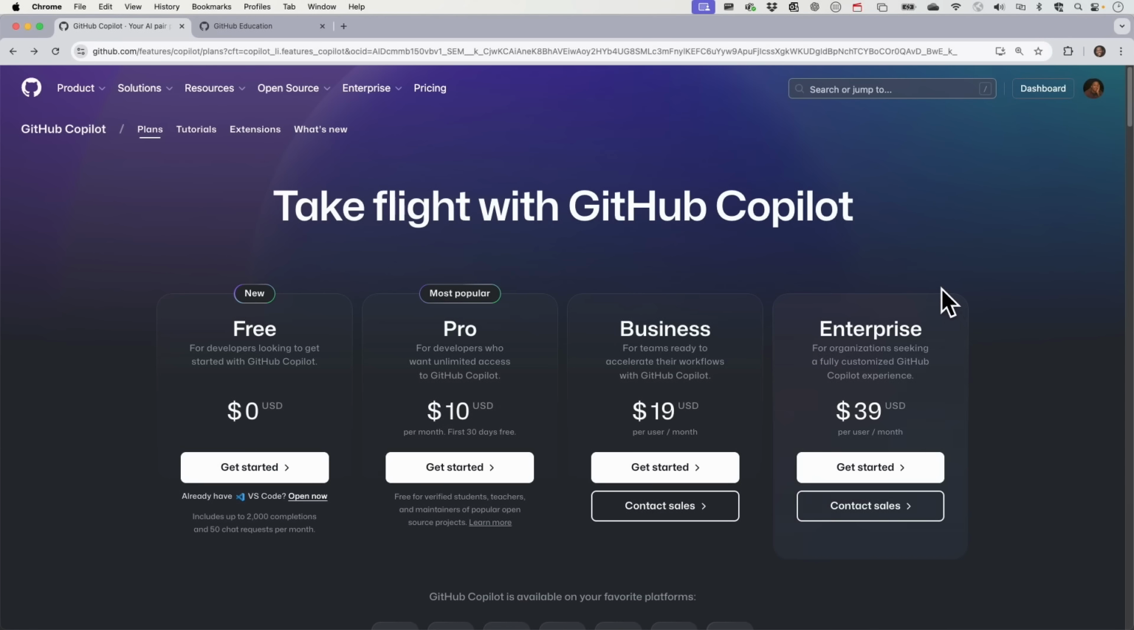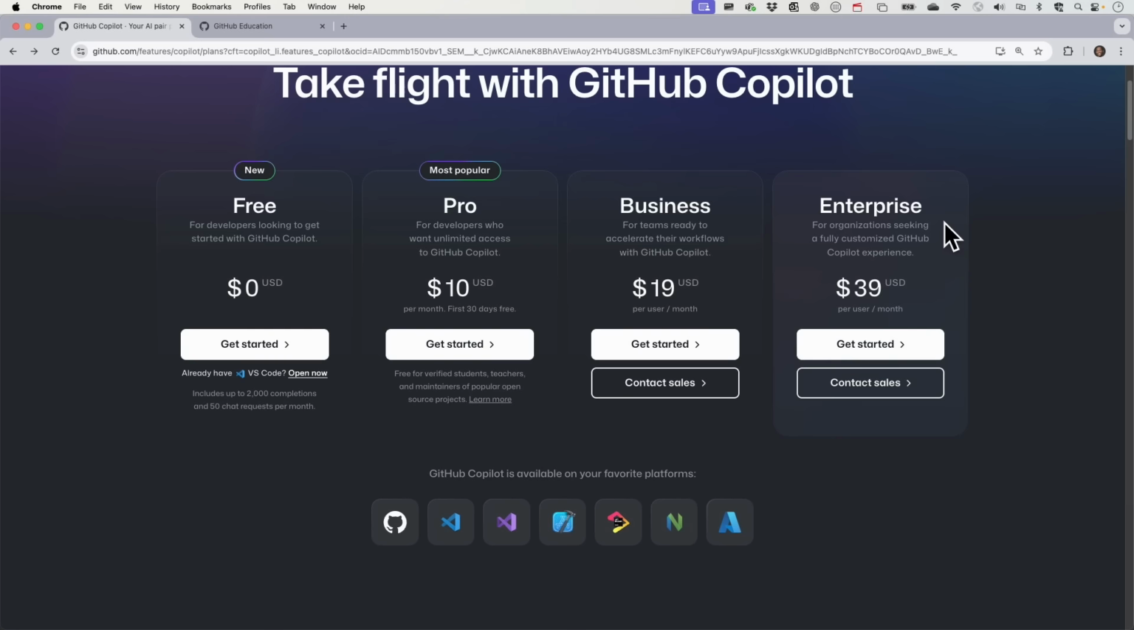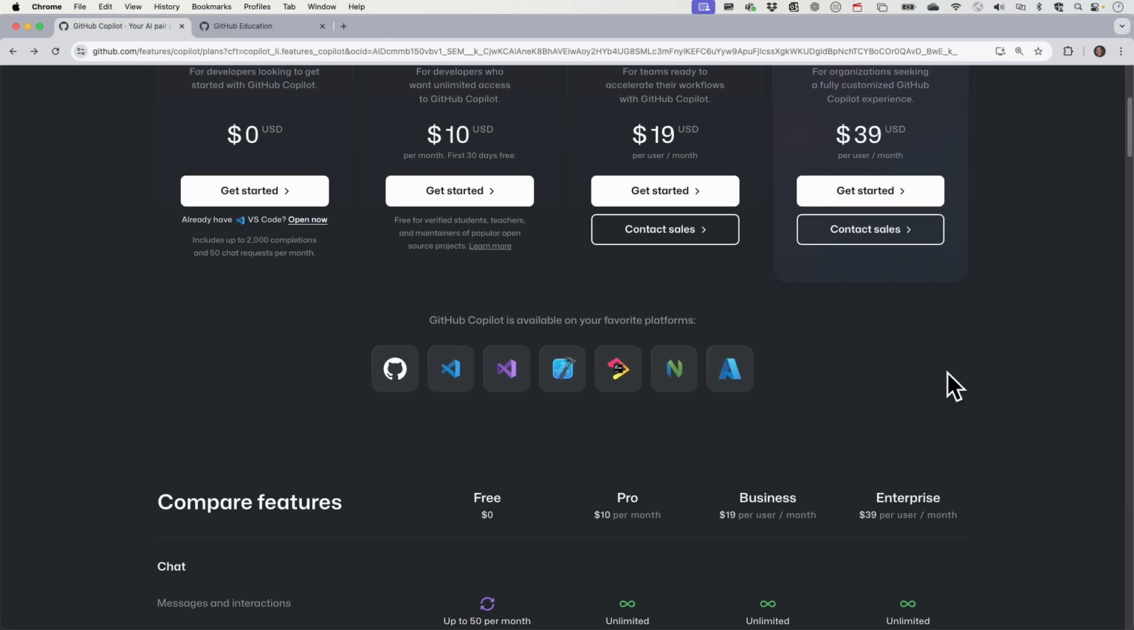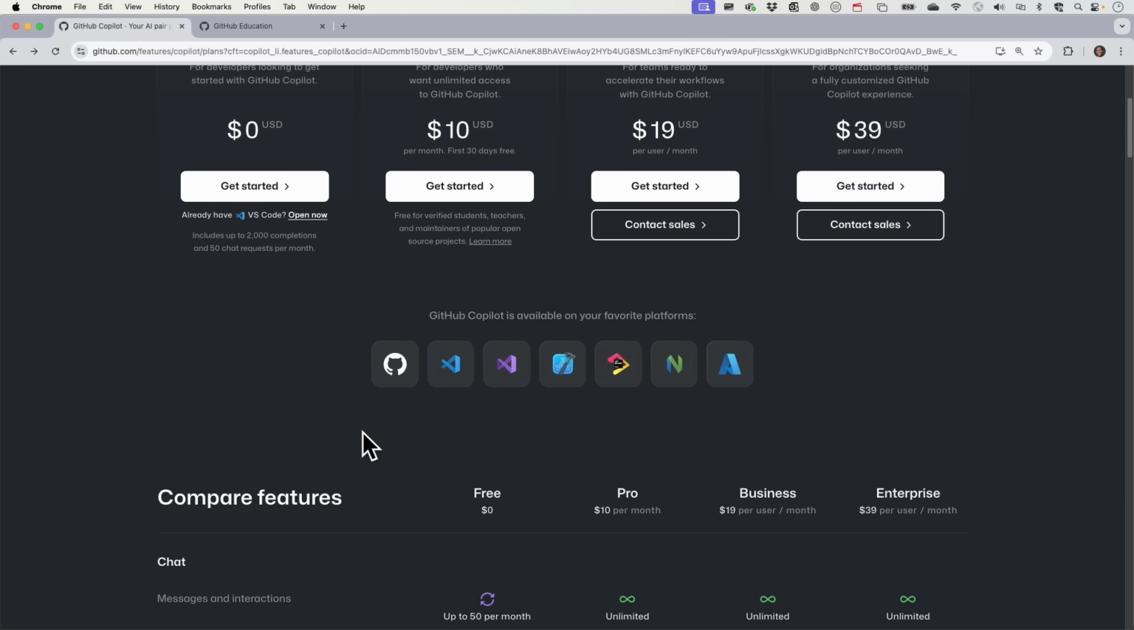If you're a part of a team, then the business plan would make more sense for you, where it's $19 per user. But if it's for your whole company, then it would be the enterprise. And you can click on Get Started or Contact Sales to get more information. And the last thing I'd like to mention is a reminder that Copilot is not just used for VS Code, but you could use it on Codespaces, Visual Studio, Xcode, JetBrains IDE, NeoVim, and of course, Azure Data Studio.